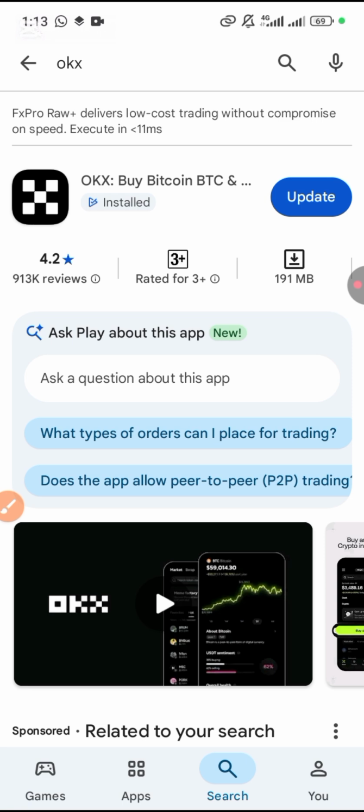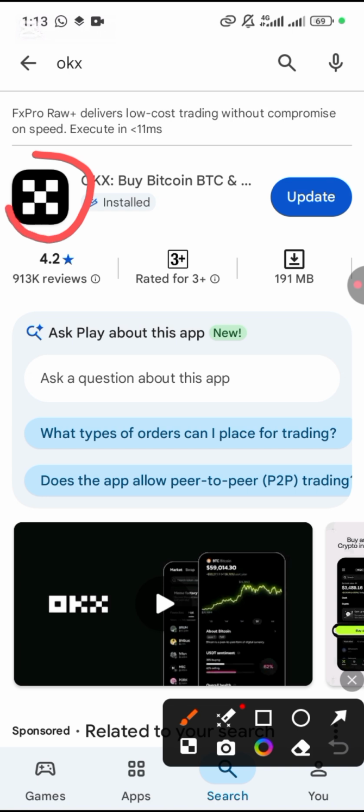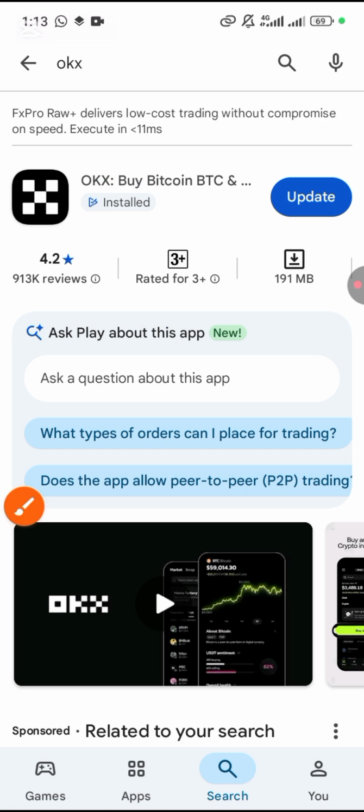The first thing you need to do is to download OKX. If you don't have OKX, you can also use other Web3 wallets, but for the sake of this video and for the sake of the project that I'm doing, I'll be using OKX. As you can see, mine is installed, so I'm going to my OKX now.